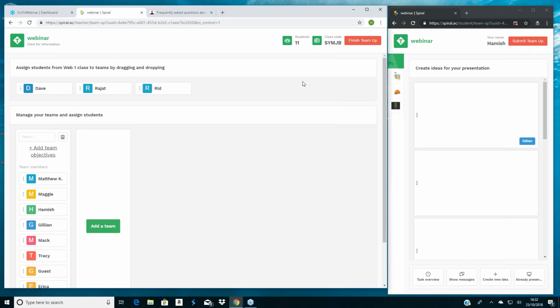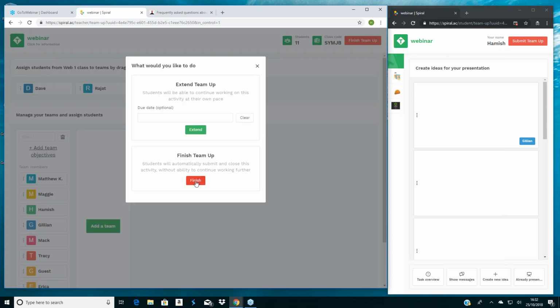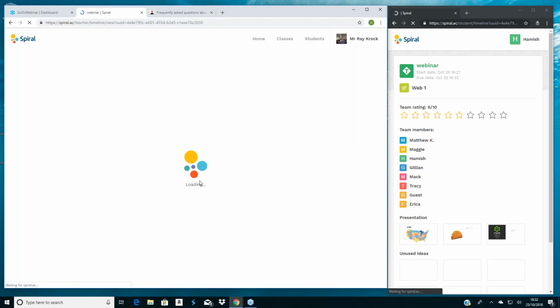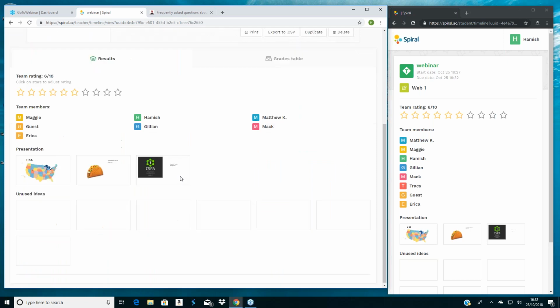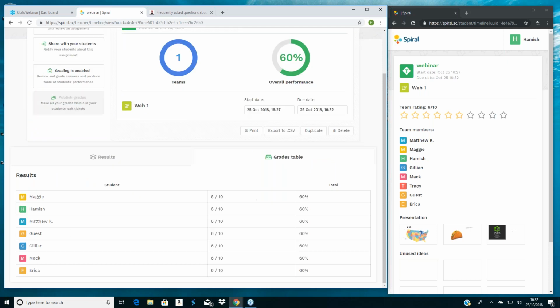You can also see by individuals which individuals have actually made contributions to the actual Team Up, and it can show you by student which students have actually contributed to the presentation. Again, if you've given it a grade, it will give all of that team the same grade as a team.